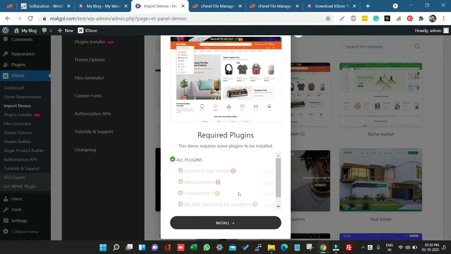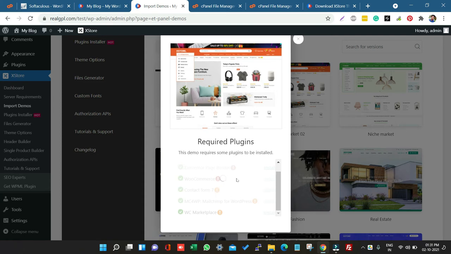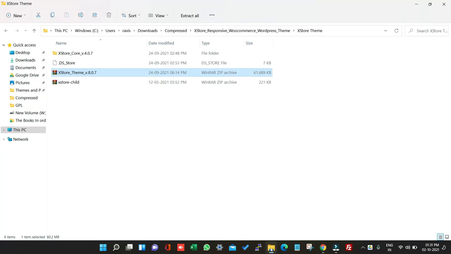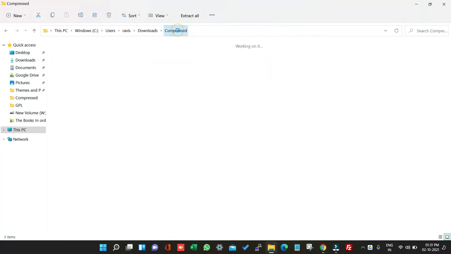Now there are some plugins which are required for this demo to work, and those are Elementor, WooCommerce, Contact Form 7, and then WC Marketplace, and then MailChimp. So just click on install. Okay, and by default it will install them one by one. You can also install them manually. We have provided those plugins in the plugin folder, which I already have discussed.